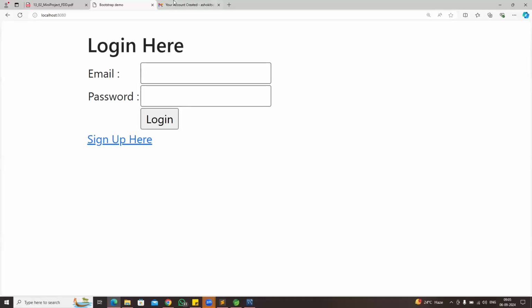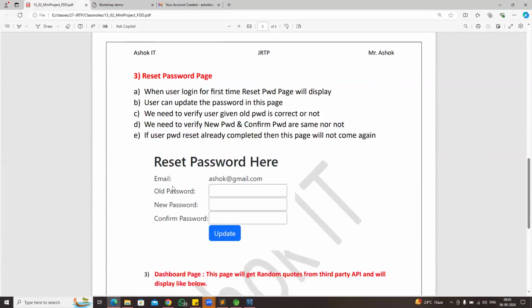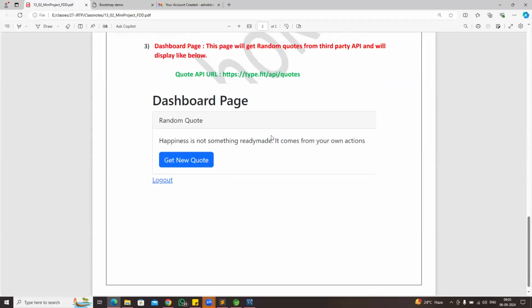If your user password is not updated, then when the user logs in first time, this page will come where user has to reset the password. Once password reset is completed, then user will go to this dashboard page. In the dashboard page, we are getting some random quotation from the third-party API.